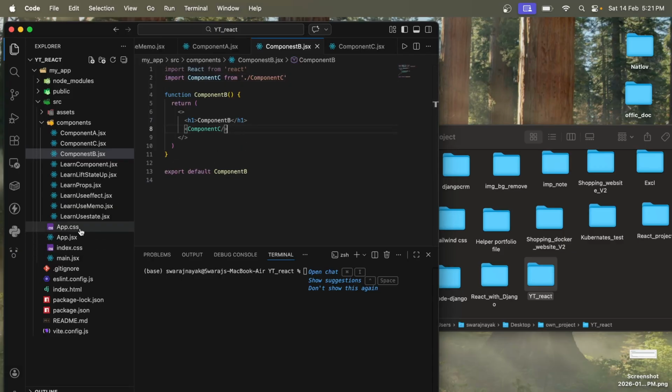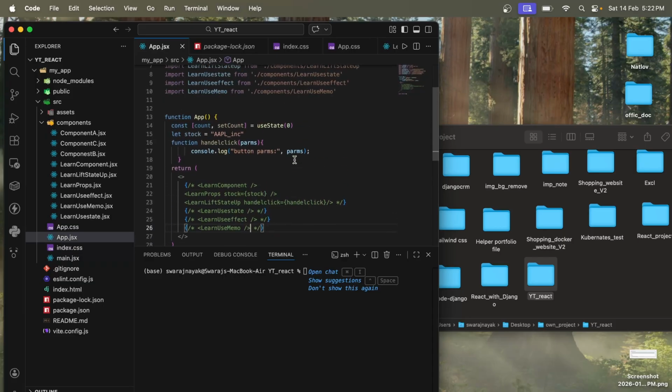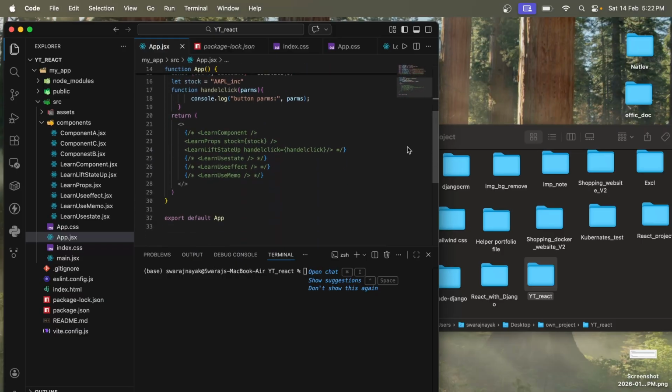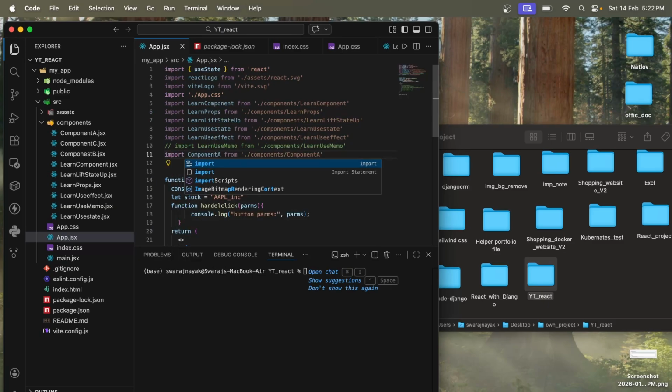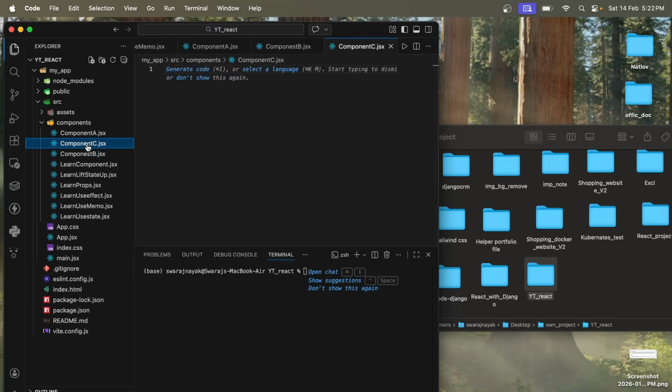Now when I send some data, inside the app.jsx you see that I comment out my previous code, the learn use memo, I don't want it right now. Here I import the component A from the components folder. Inside the component A, I successfully export this thing also, and in every component I export this thing also. The same thing I can do in the component C also.